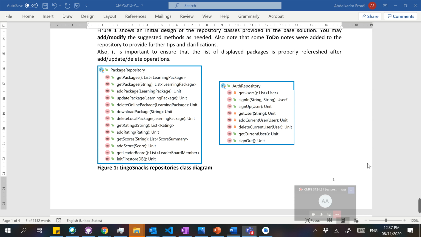Initialize the Firestore DB. You need to read these two files, the packages file and the rating file, and push them to Firestore, so you have some initial data to start with. No, not the rating, don't worry about the rating. Just the packages and the users. Create users the way I explained this morning.